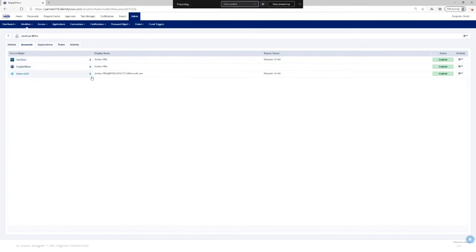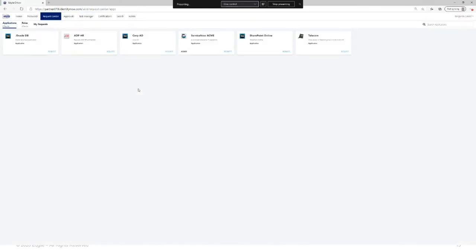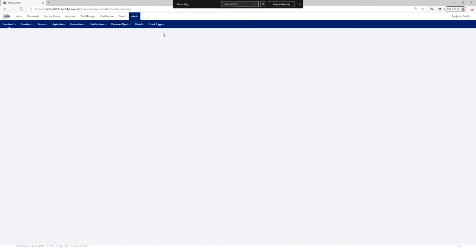And now that he is in Identity Now, there are a bunch of things he can do. There's a request center. He can request access to different applications that he may need, or someone else can request access on his behalf. Certification campaigns can be run on his access to assure that the access he currently has is access that he should have. And all of these are super important things for managing non-employees and the access that they have.